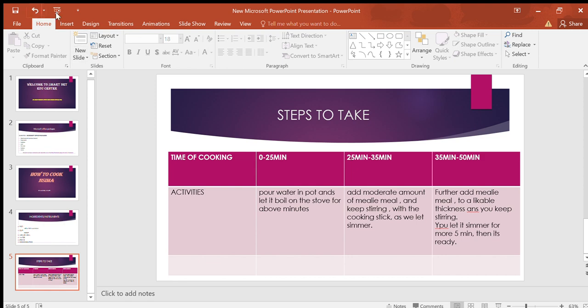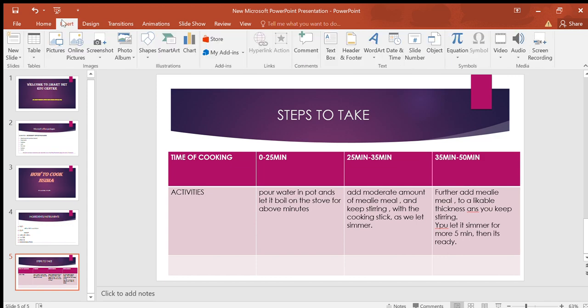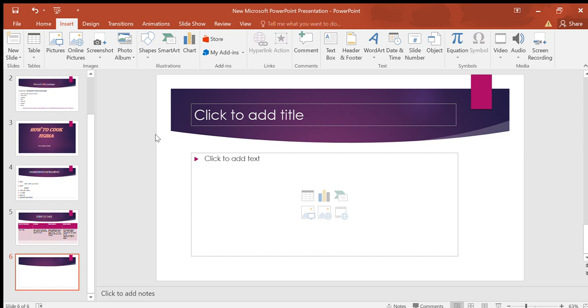So now let's go for another slide. We are in the insertion and we want to add another slide of a similar type. So we add another slide. We added a table this time around, we can add a chart. But this time around, we want to insert a smart graphic, which is here on top. So when we press on the smart graphic, we want to show something that will show a flow of information, step one, step two, step three, step four.